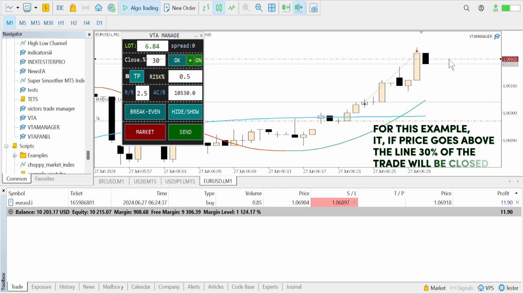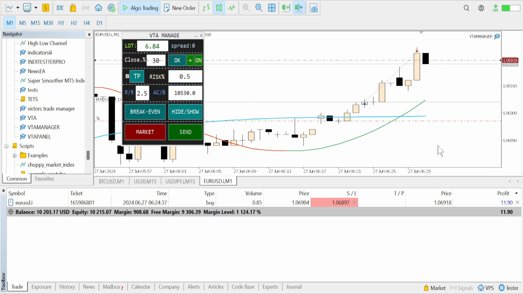For sells, you can place the line below the price, so that if the market reaches that point, the appropriate partial will be closed. For this case, as it got hit, 30% of the position has been closed and the stop loss has been moved to break even. Also when it gets hit, the line gets deleted.